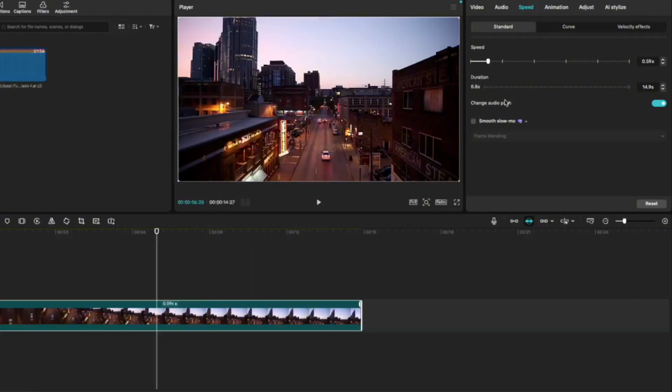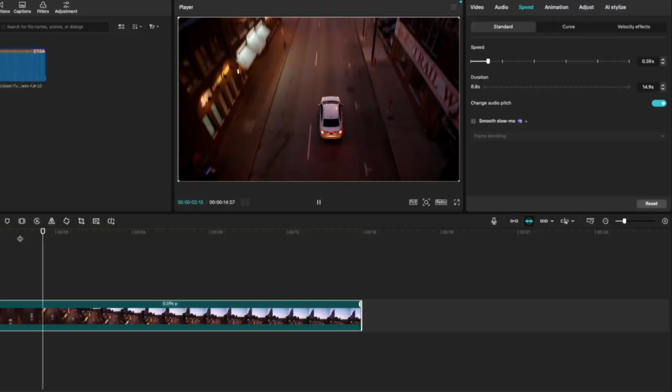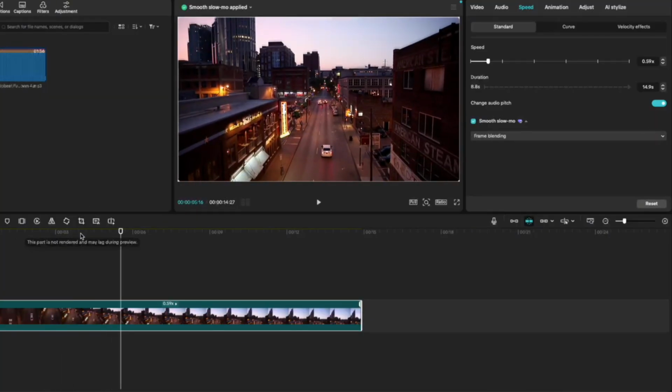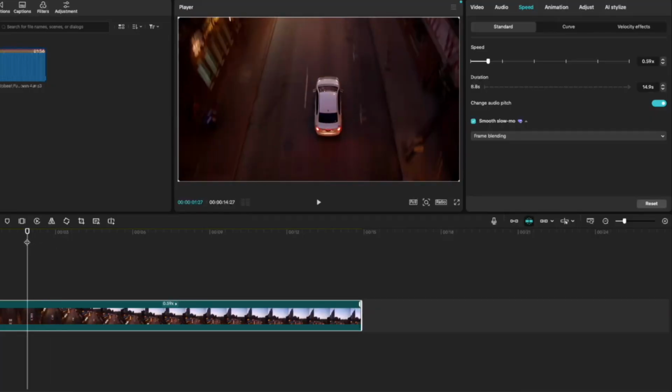When you slow down the video, you also have the option to select smooth slow-mo, because as you can see, slow-mo sometimes looks very rough. So if I select smooth slow-mo, we let it process, and then CapCut's AI is going to smooth the video out.